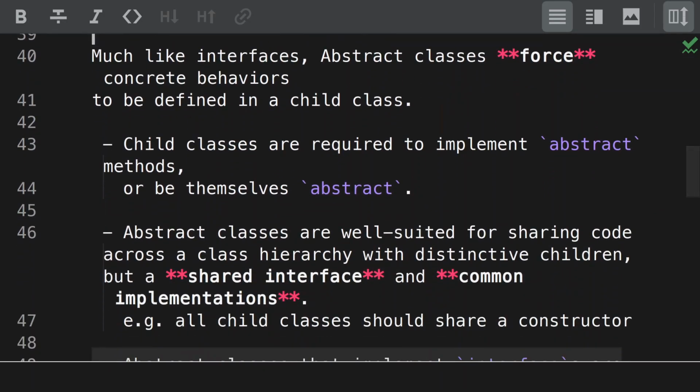Okay, in summary, much like interfaces, abstract classes are going to force concrete behaviors to be defined in a child class. Child classes themselves are either required to implement those abstract methods or be themselves abstract. We saw how we could get away with not defining the area method inside circle by making circle temporarily abstract.